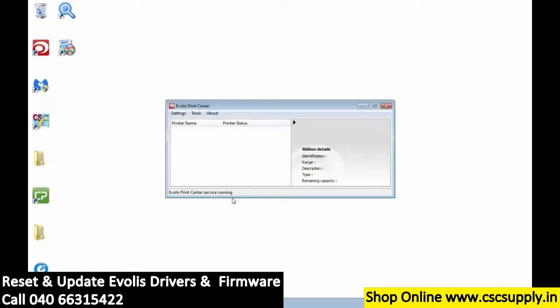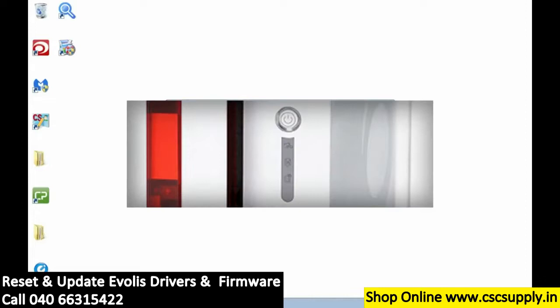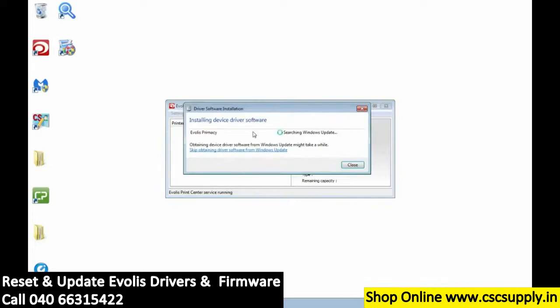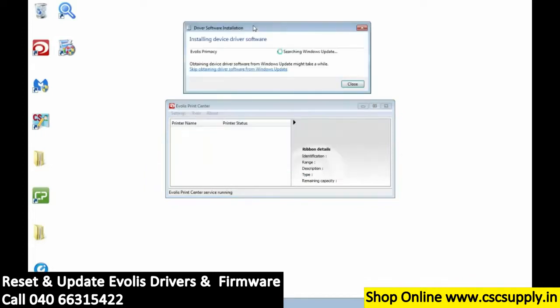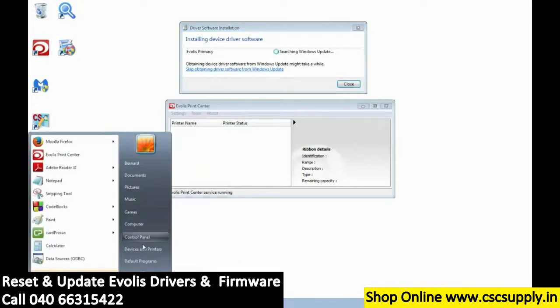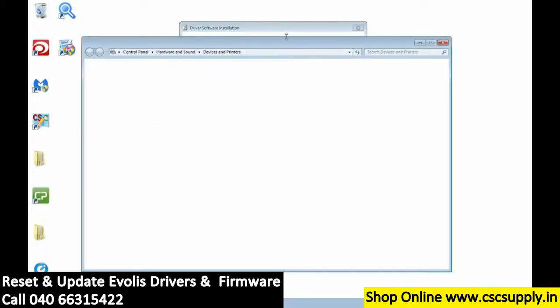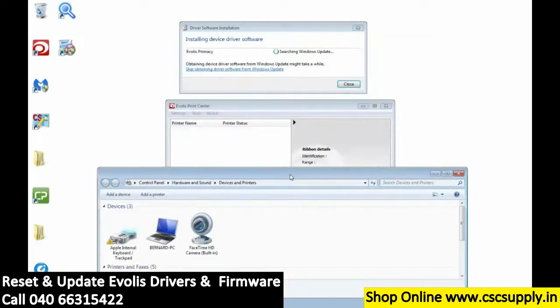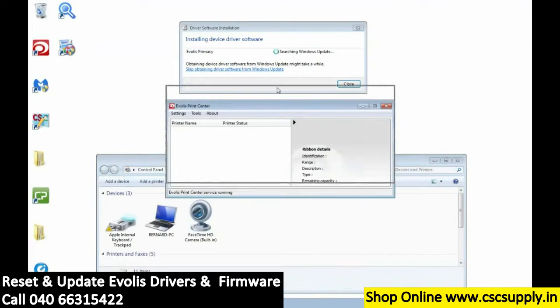So all I'm going to do is just check that it's not in standby mode by pressing the LED button in the front. I'm just going to wait till the printer wakes up. Okay, and now I'm going to just insert my USB port. You'll see it comes up with a pop-up saying installing device driver. I'll open that up, and I'll also open up my Devices and Printers tab to just see what's going on.